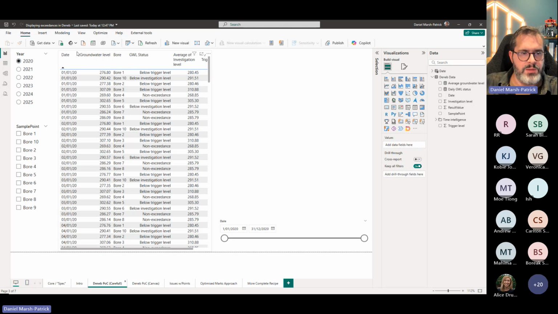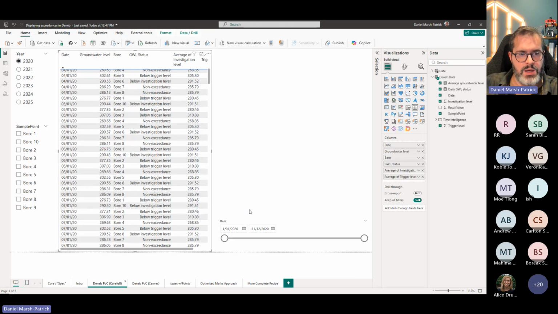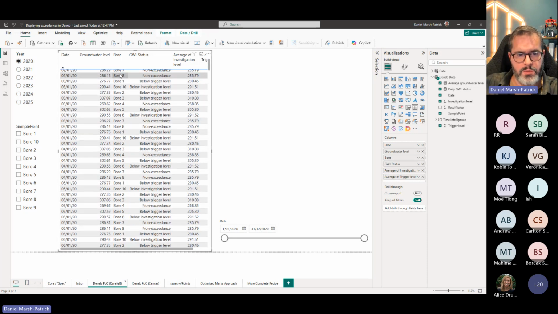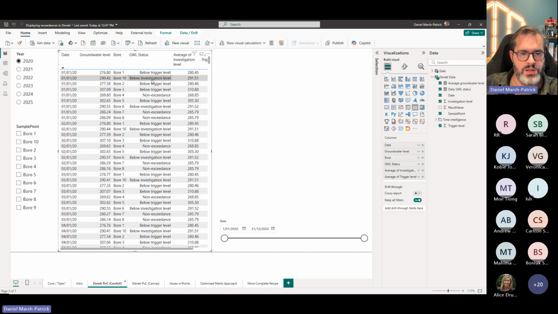So what we actually have, if we start here, I take my table visual, I've got a slicer for reasons which we'll talk about in just a second, but I've got my slicer for sample points as well. But just to show you my table, all the data I'm going to need: I've got my date, my groundwater level, so that's my measure by date. I've got my bore, which is my sample point. I've got the result of my measure, and I can see that each one of these is either below trigger, below investigation. It's a non-exceedance, but this is being aggregated and evaluated for every combination of bore and date.